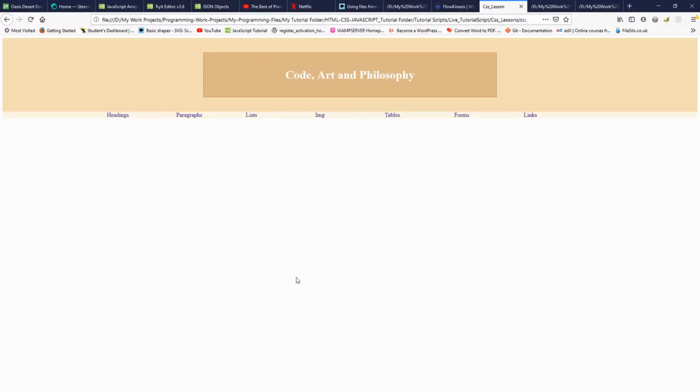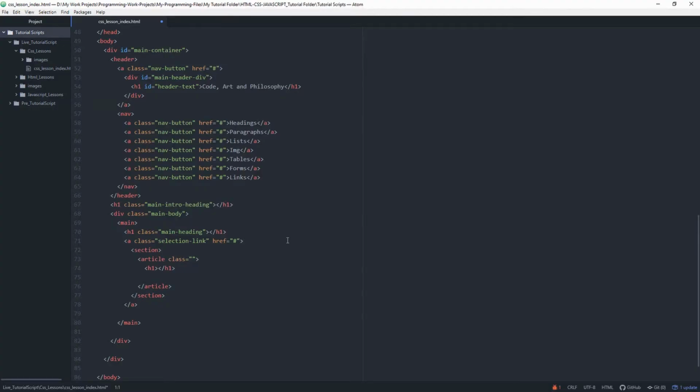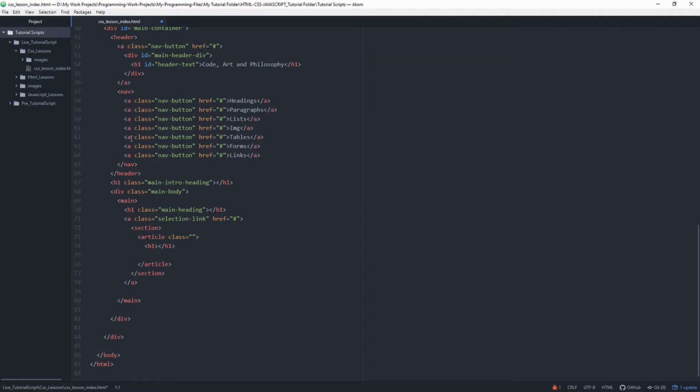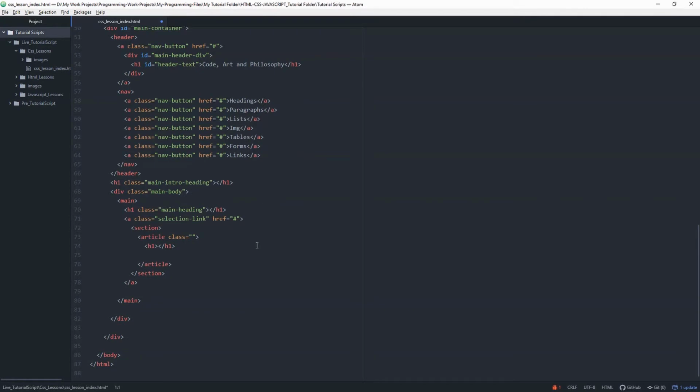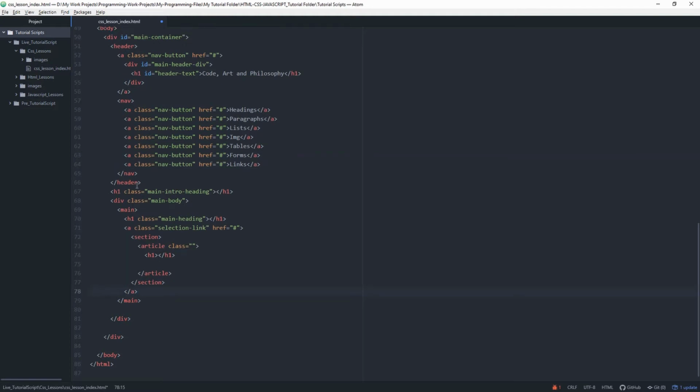There you go. So this is what we did yesterday. When we look at the code, this is what we did. We created a nav inside the header, and then inside the header we created a div, and inside that div we created the text, which would be this. So now I'm gonna carry on from where I left off. What I need to do is basically style. I created a main tag, and then with an h1, and then with the link, then inside the link I put the section, article and another h1. So let's carry on with that.